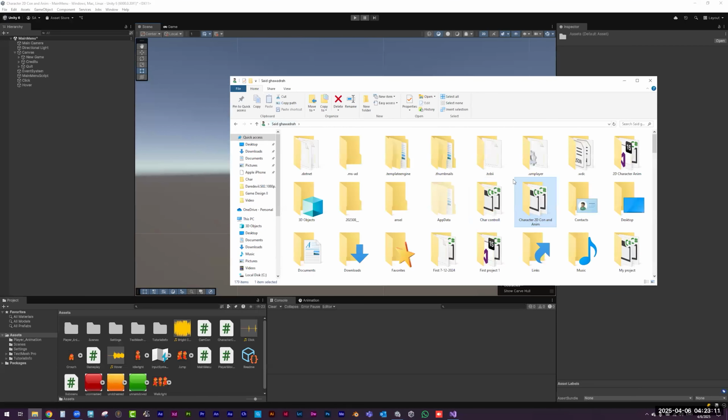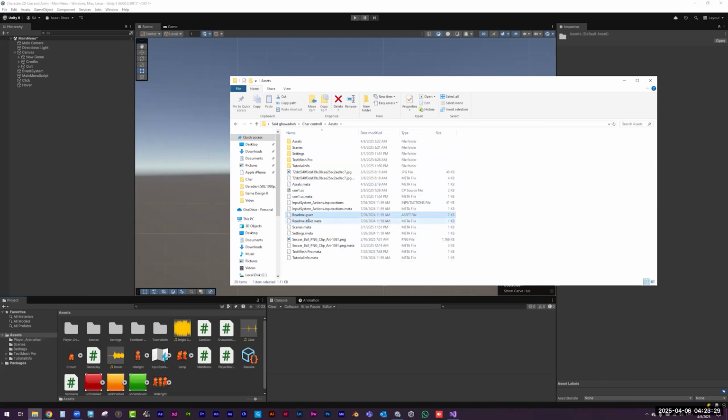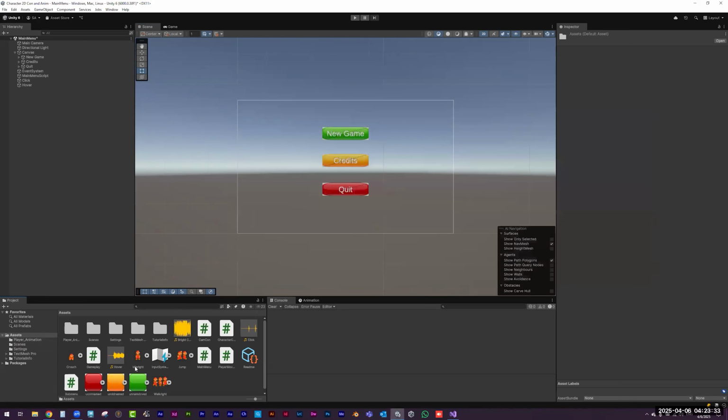If I open another one, for example, character control, for example, if I drag, I need to select the assets and drag them. Now I can drag. I just need to drag. After I drag, sometimes this readme could cause a problem. You need to delete it. And then you can use all the scenes.